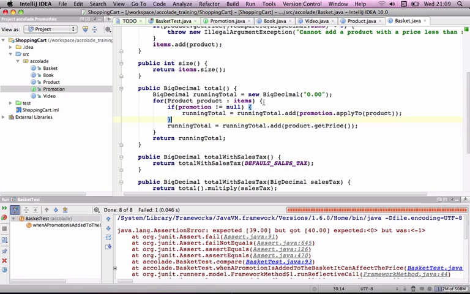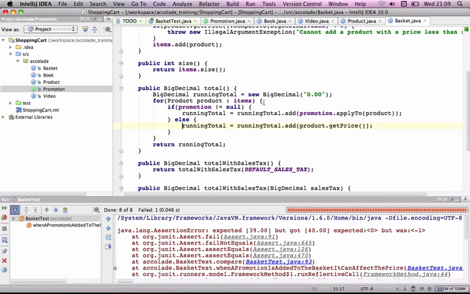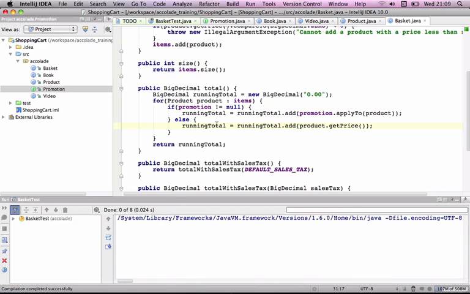So part of the running total is the result of applying the promotion to a product. But if there's no promotion, then it's just a case of adding the product. And once we run that test, we can now see that it passes.